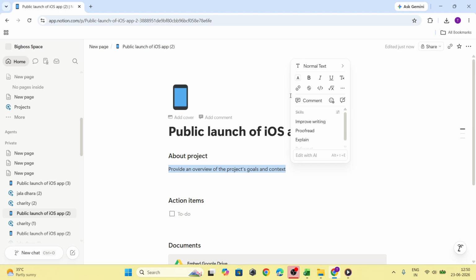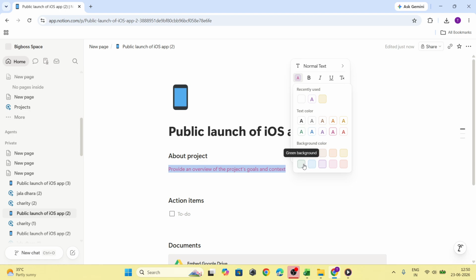On that toolbar, click the A icon. This opens the color options for the selected text from the drop-down menu. Choose the color you want to apply. Notion will immediately update just that selected text or apply a background highlight, if that's the option you choose.